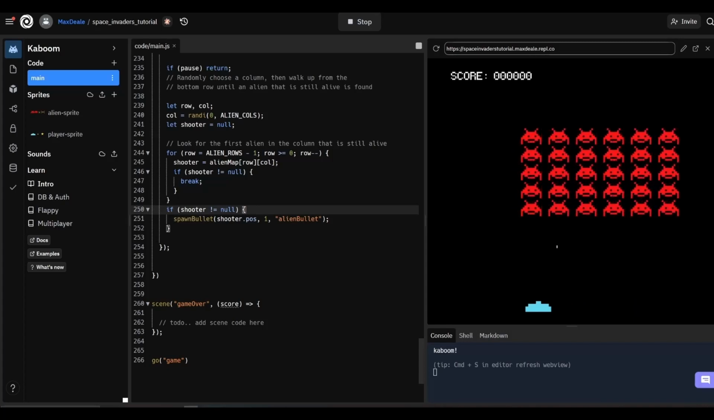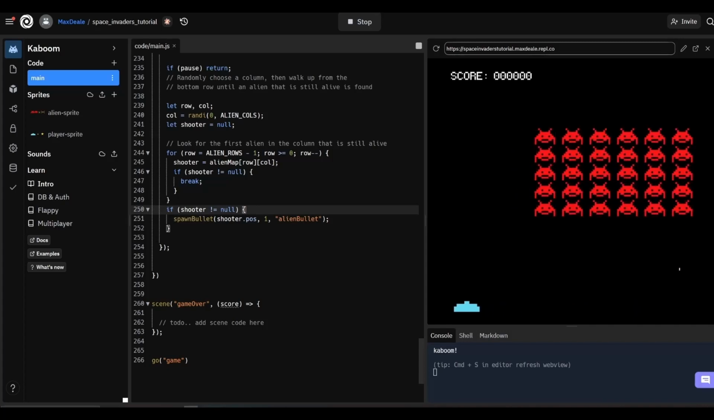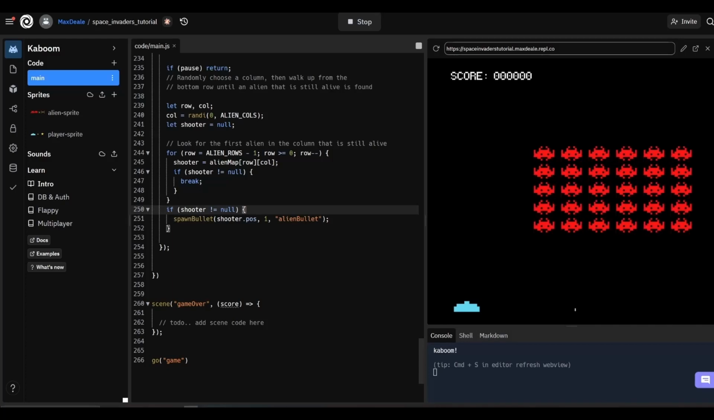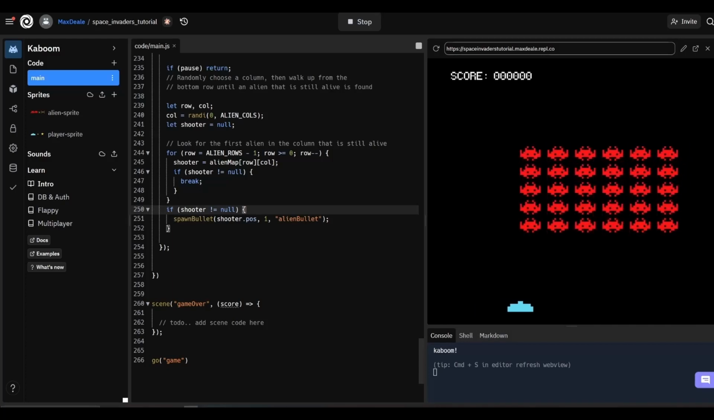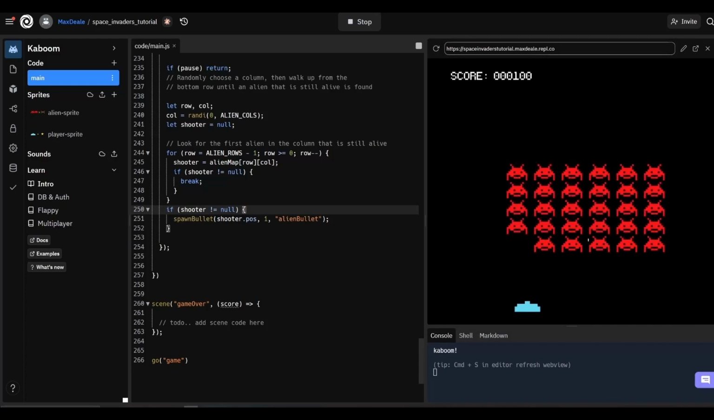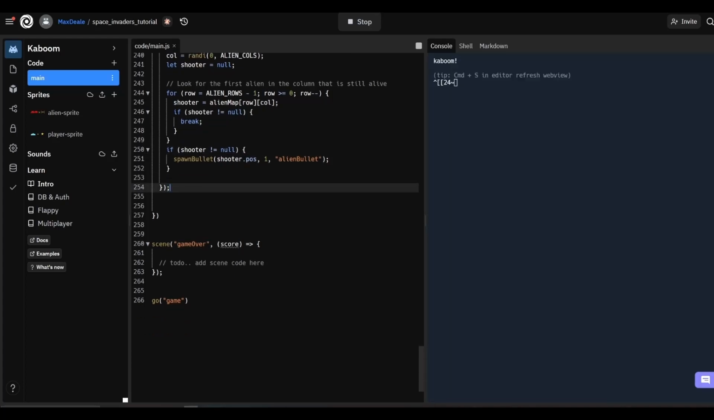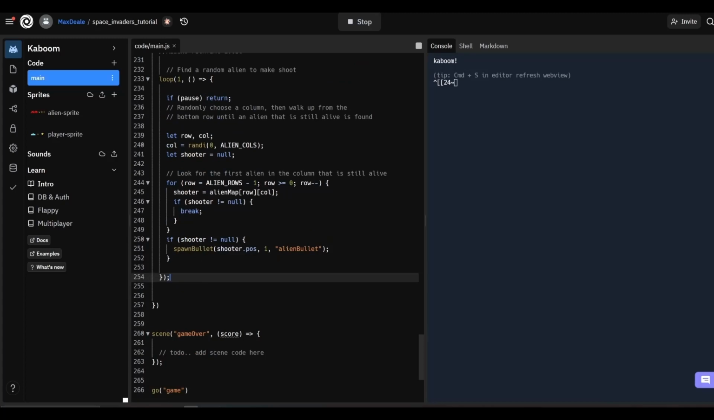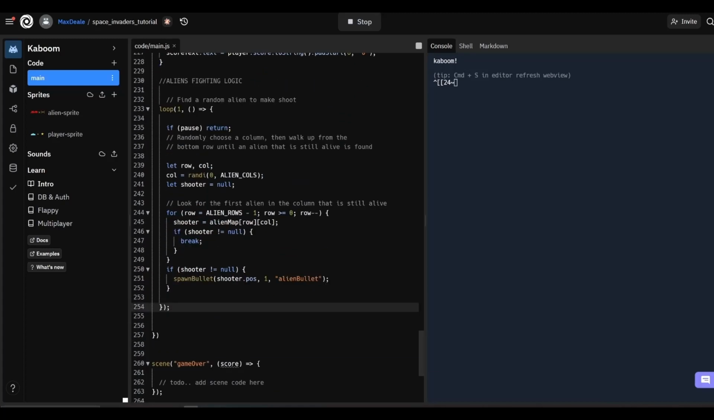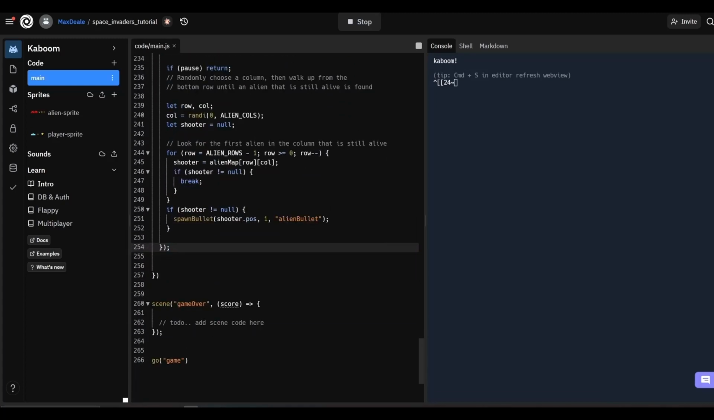So remember how this works is we're just finding an available alien. Right now they're all available, so they're all shooting. But if we killed one, of course, he wouldn't be able to shoot anymore. Cool, so the next thing we can do is cater for the instance of a bullet hitting the player.